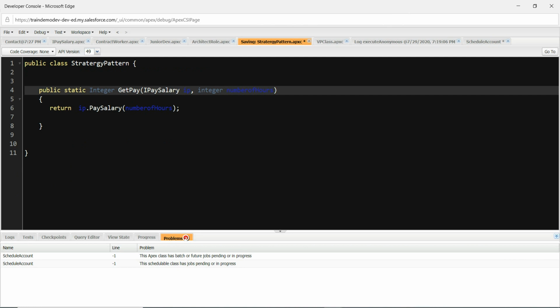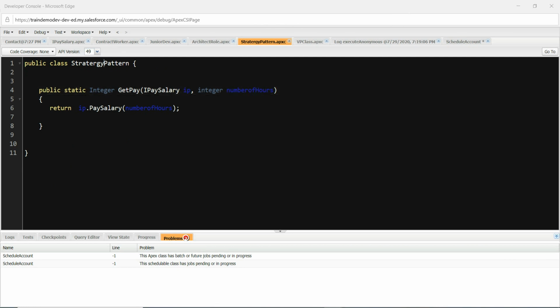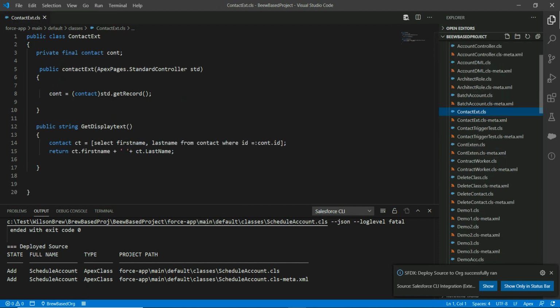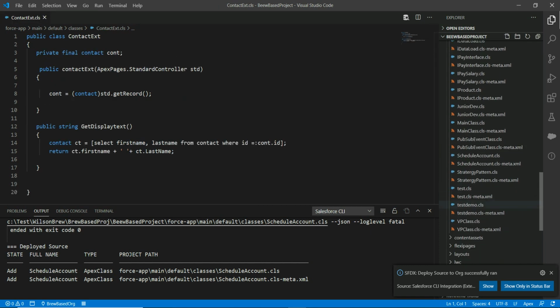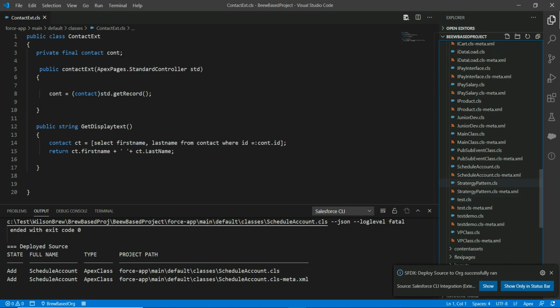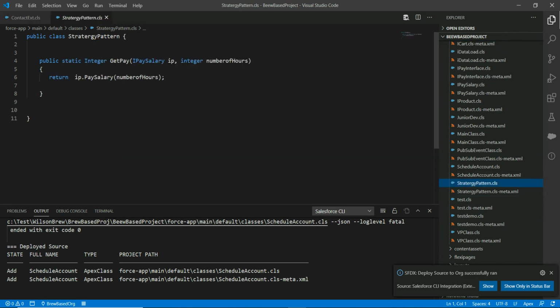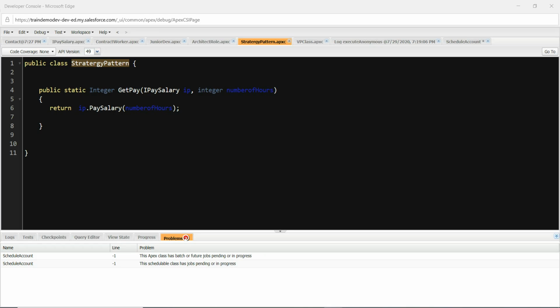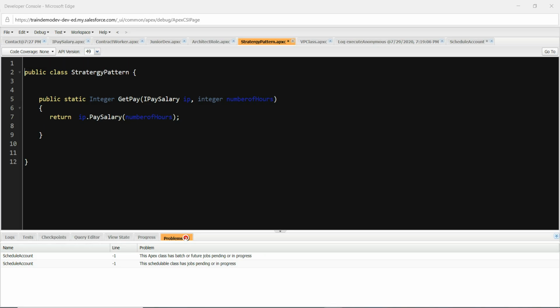Let me look at this one, strategy pattern. Go to here and let's see if we have anything called strategy pattern here. It must be there somewhere. Strategy. Okay, so I'm going to add the header from the org here. Let's say I'm going to add it here. Okay, this is a design pattern class.